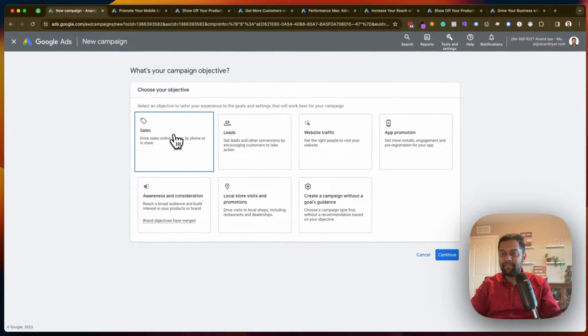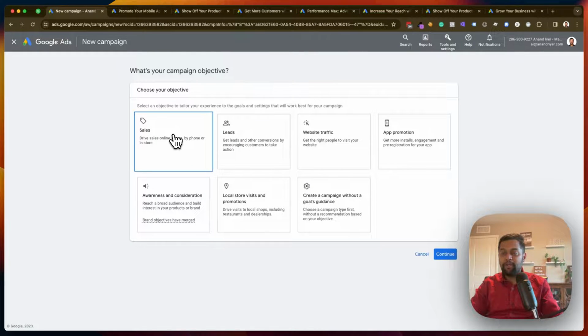And what will happen is you will be able to pull the products directly from your Google Merchant Center, which will be connected to your e-commerce backend. Now, if you are on Shopify or on BigCommerce, you can pull those products into your Google Merchant Center, and that will act as a feed to pull in your products. If you don't know how to do that, let me know in the comment section. I can create another video.